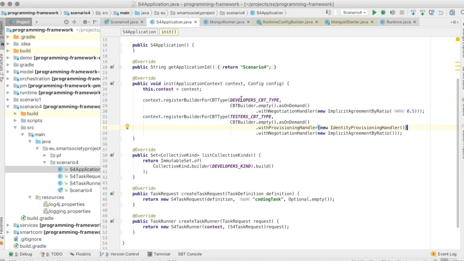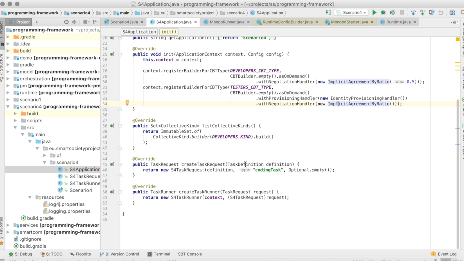In this case, we also register two kinds of collective-based tasks, one for the development phase and one for the testing phase. They are both on-demand collective-based tasks. In the first, we fix only the negotiation handler that should implicitly accept half of the members in the provisioning collective, while in the second phase, we fix both a provisioning handler simply returning the same collective it received as input and an implicit agreement for all the peers in the provisioned collective. The remaining handlers will then be provided only when information contained in the task request is available.